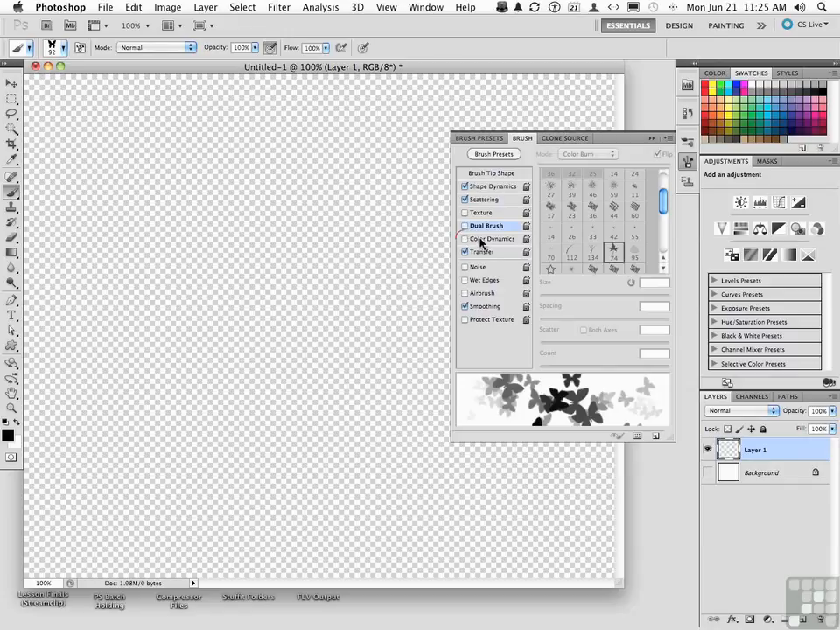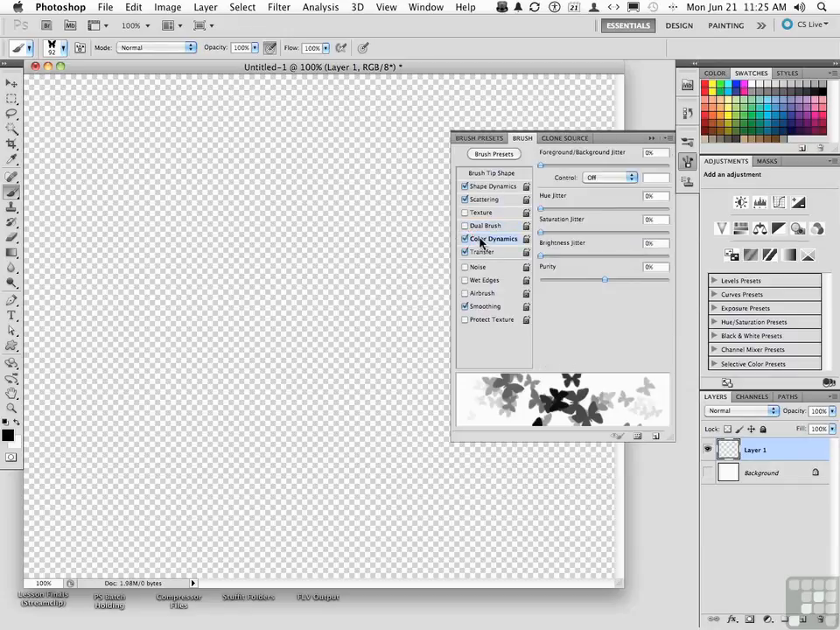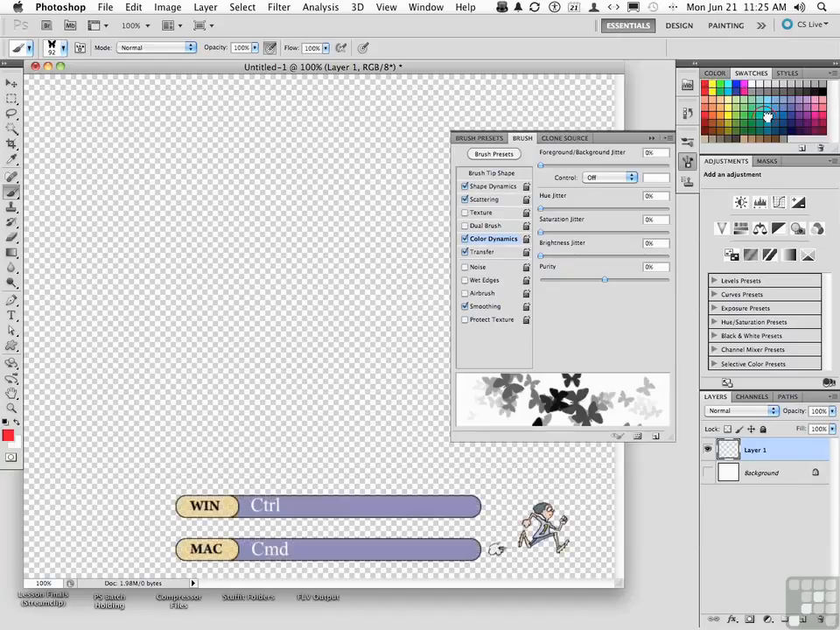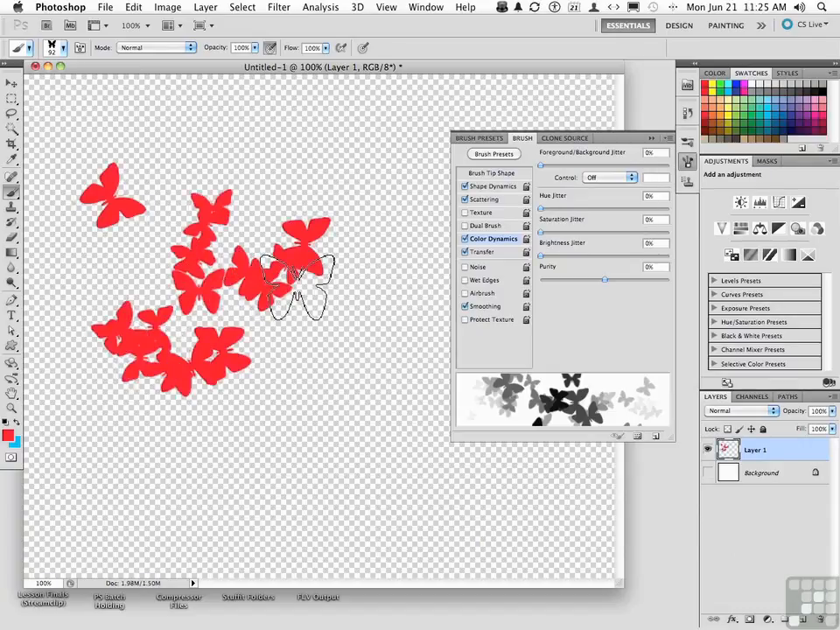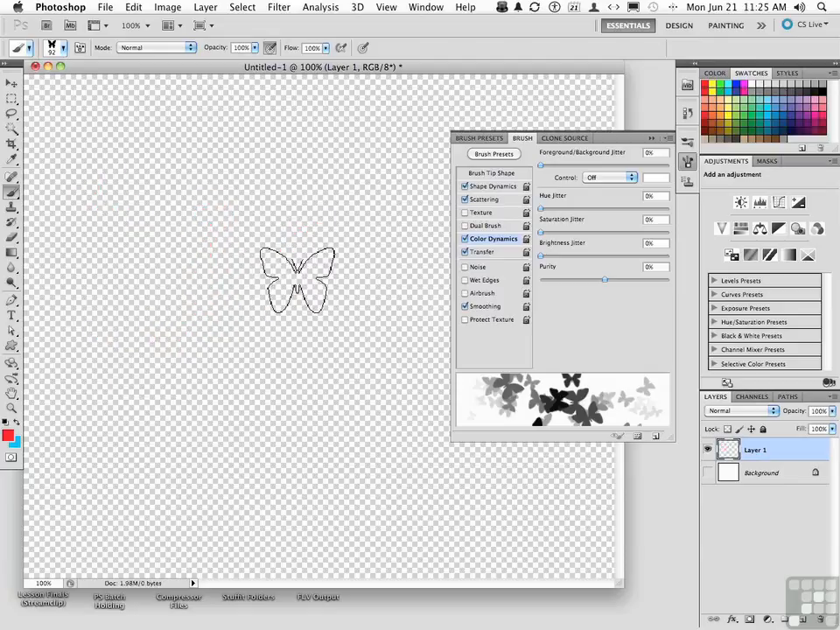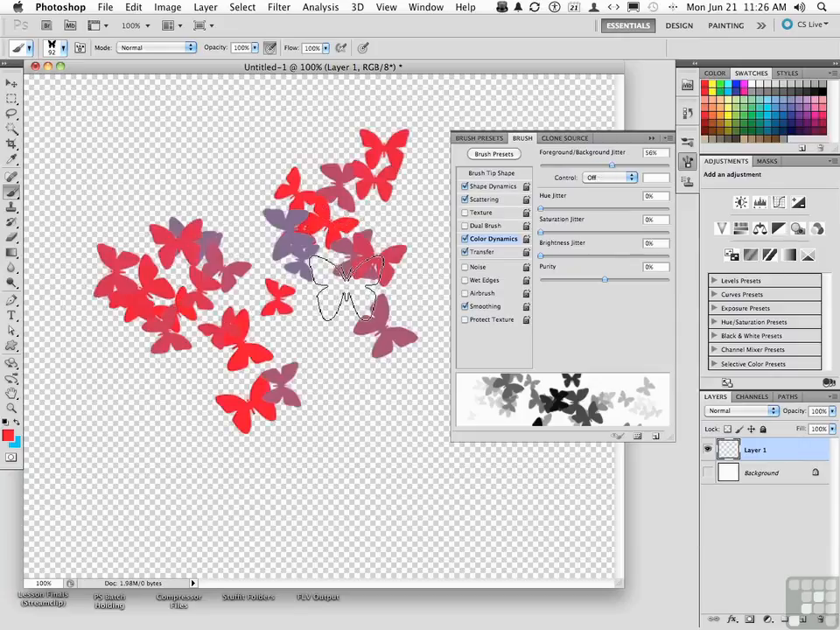Color dynamics. So let's go into color dynamics and actually let's do this. Let's choose the color red for our foreground color. Now I'm going to hold down the control key, Command on a Mac, and choose another color. That'll make my background change. In color dynamics, we have foreground to background jitter, which right now everything's at 0. So if I come over here and move, I'm just getting red butterflies. If I tell the computer to jitter random between foreground and background and start doing this again, now I'm getting different colored butterflies.